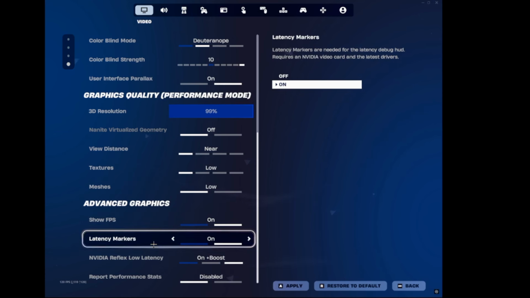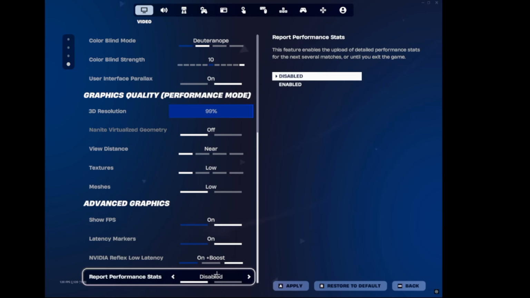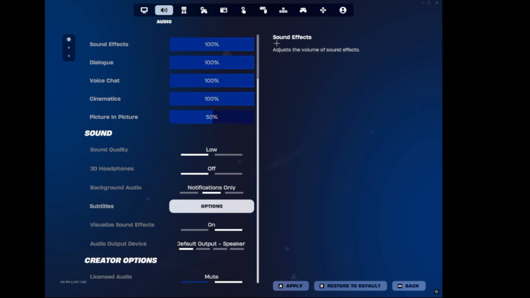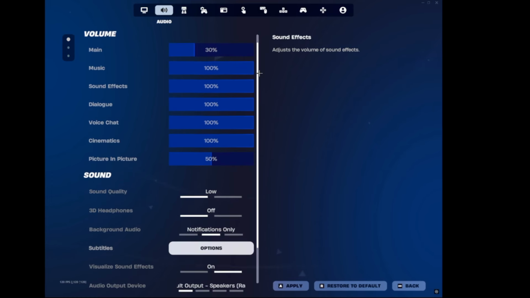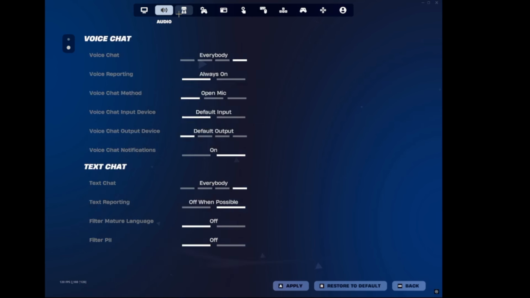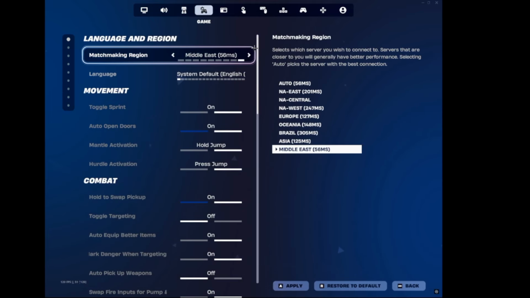Latency markers, I suggest on. Nvidia Low Latency, you have to keep it on plus boost, it gives good gameplay. And report performance stats, you should keep it disabled as it causes some delay. Sound effects, this is it. You can copy and set it based on your own setup. Communication, you can do this on your own.